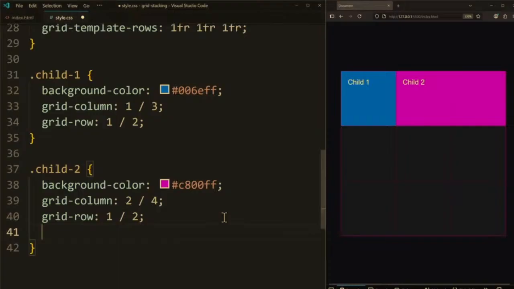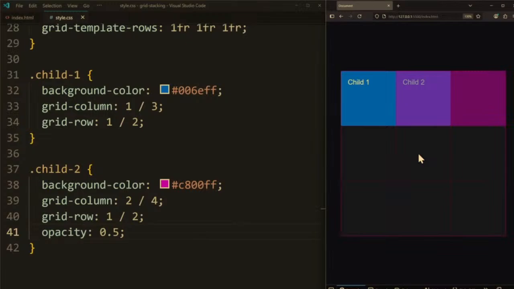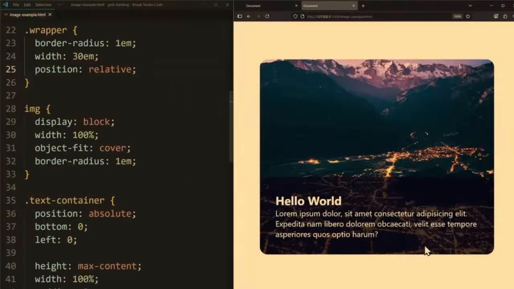It is even clearer if I lower the opacity on one of them. So when 2 elements share the same grid cell, we essentially get the same behavior we want from absolute positioning, overlapping elements that are positioned relative to their parent. A common example for this would be to place text on top of an image.